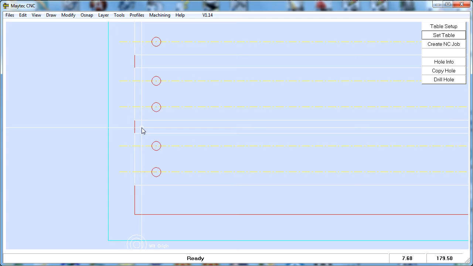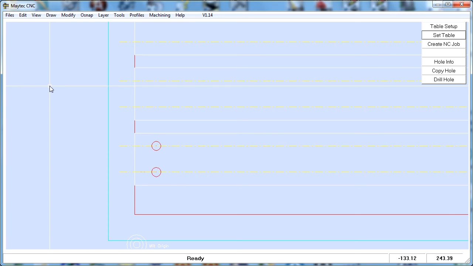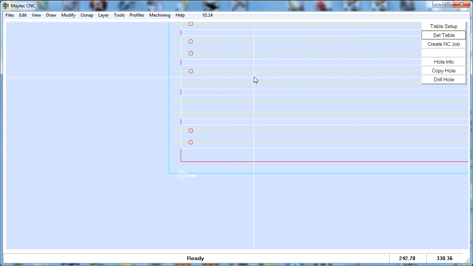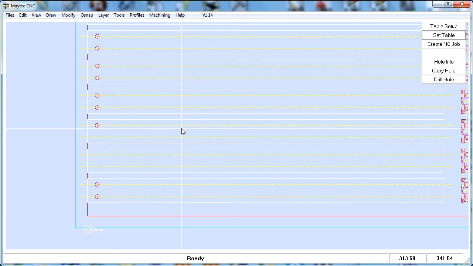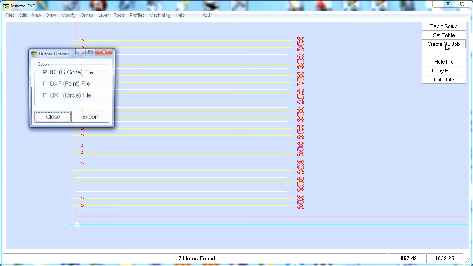If you only want to do a couple of extrusions, you can draw a window around some of the geometry. It gets highlighted. You can then either press the delete key on the keyboard or modify arrays, and that geometry is gone. So this gives you some flexibility in customizing the drilling arrangement you particularly want. Once that's all done, and we can also use the scroll wheel on the mouse to move in and out, you can then create NC job.